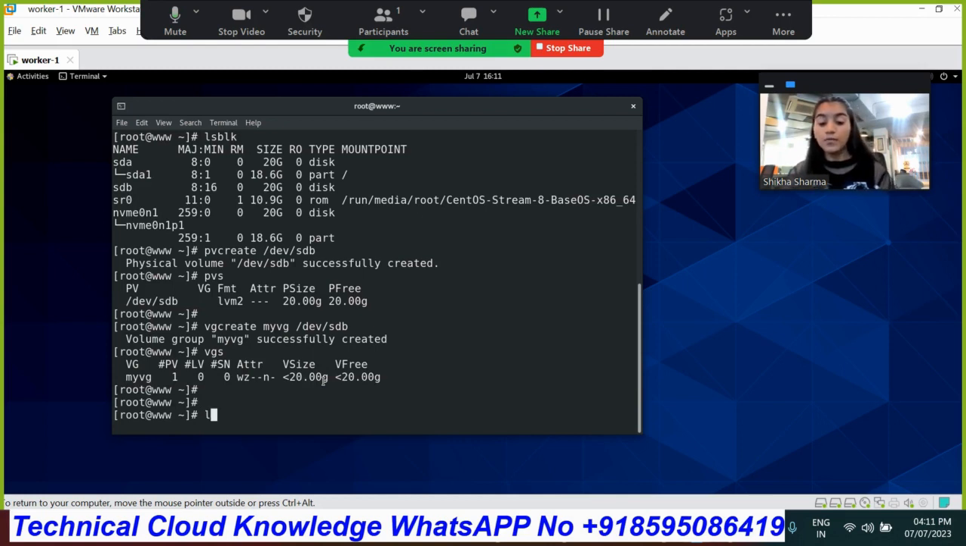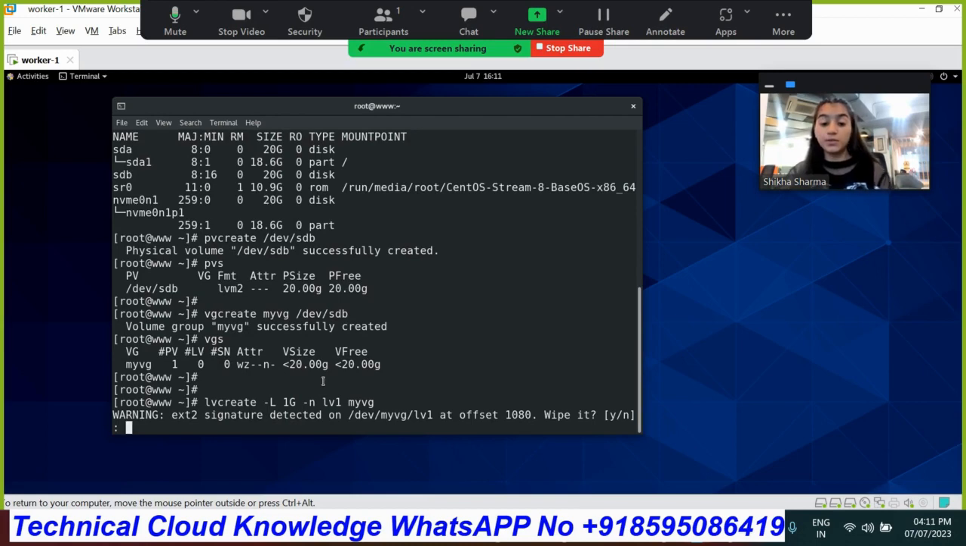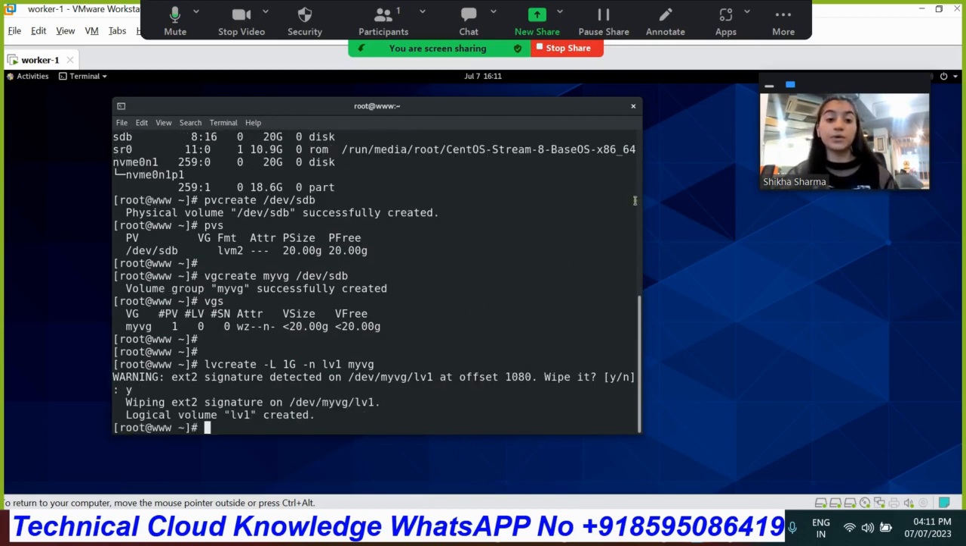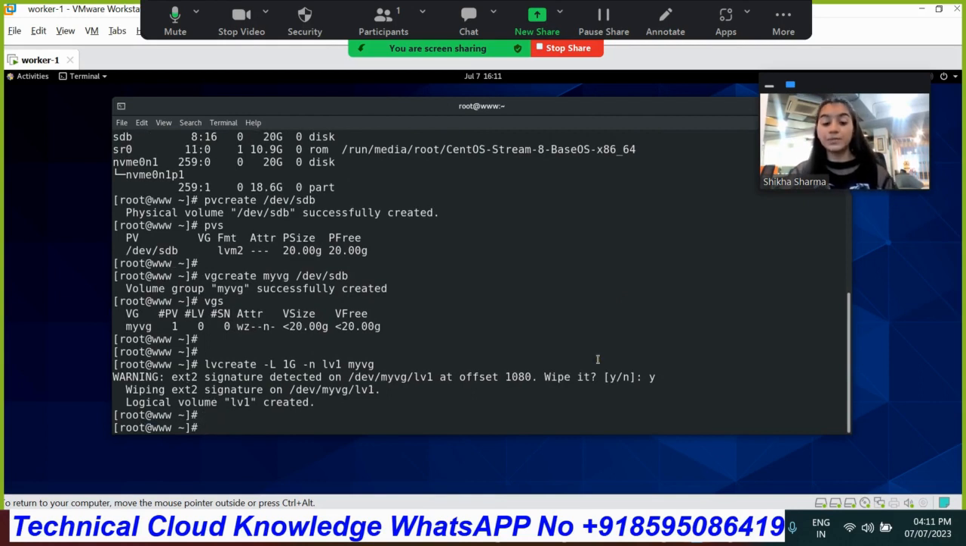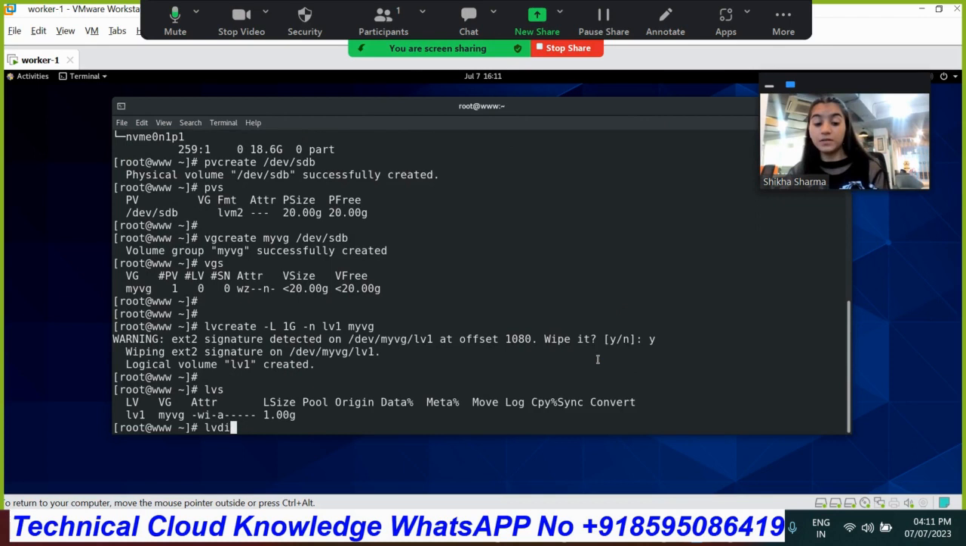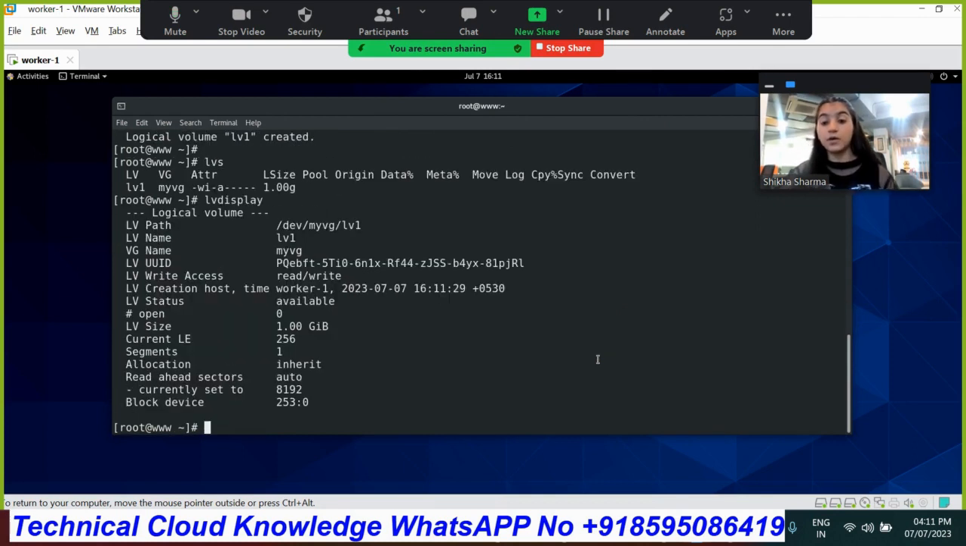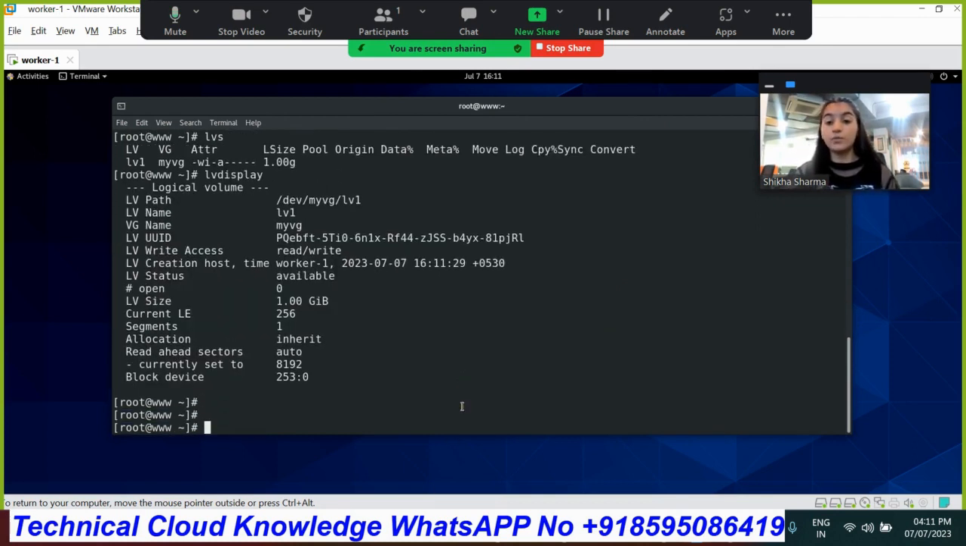Now we will create an LV itself. For that we need to execute the lvcreate command, -L for the size. I'm referring to 1 GB here, -n for the name of your LV, LV1, and then the VG from which you want to create it. It is asking for confirmation because I have already done some operations on my system. So your LV has been created. You can check by the lvs command or by the lvdisplay command. So you are able to create your LV of 1 GB.